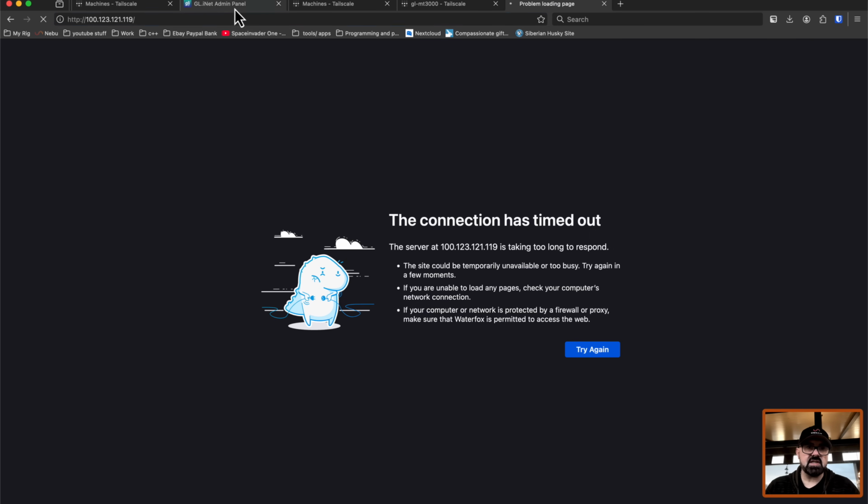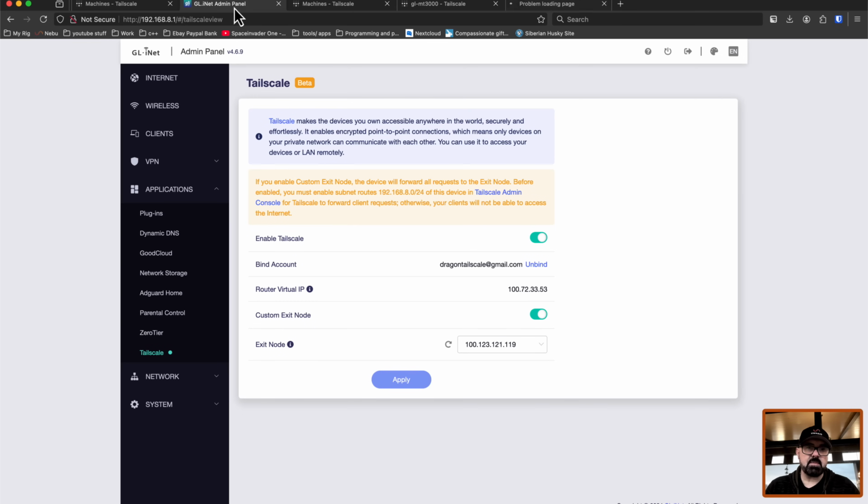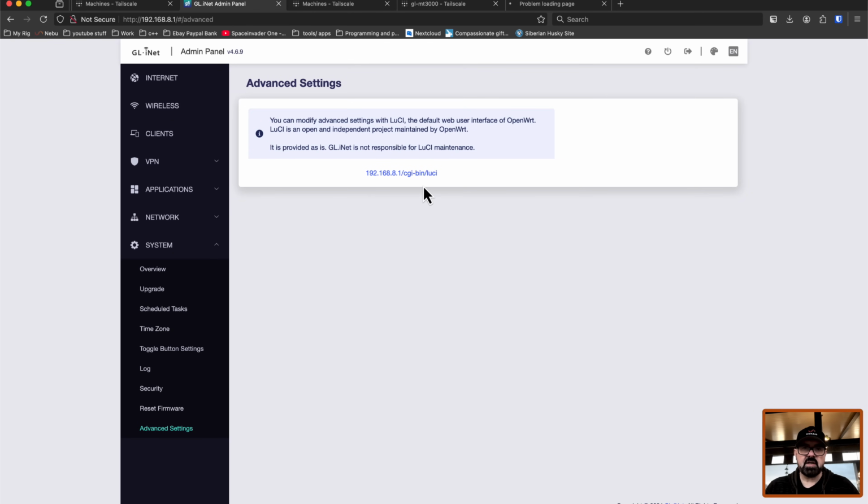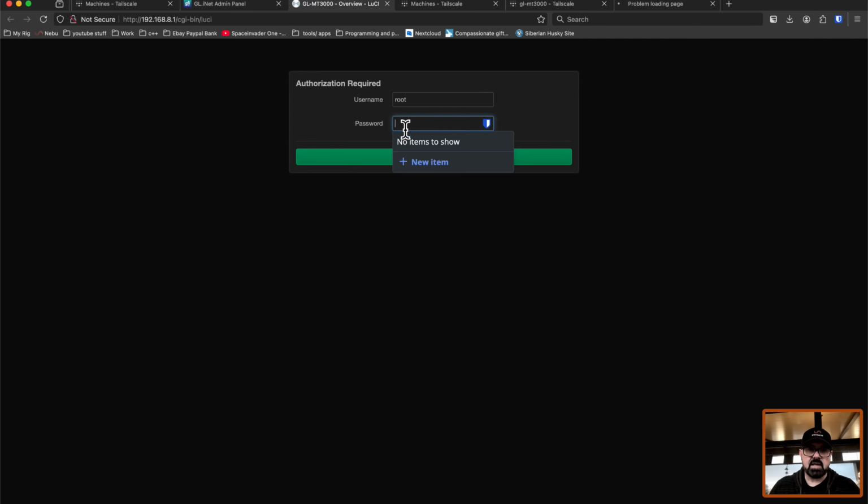So what we need to do is go back to the admin panel, click onto system, and go to advanced settings. Now here we need to log into the OpenWRT. This is the underlying system that runs the travel router. So we just click log in here, and the password is exactly the same as what we set up earlier for the main admin page when we went through the wizard.